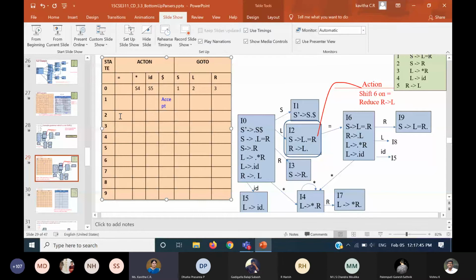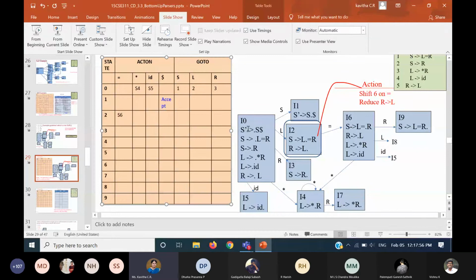Coming to state number 2, on equals we have S6, and also we have R gives L, which is rule number 5. Because of rule number 5, we will have to apply it for equals. Already I have explained in my previous slide, so definitely it comes over there. R5 should also be applied for dollar, because I have already explained. I am just putting it here. So the follow set of capital R will have both dollar and equals. So I have filled that.